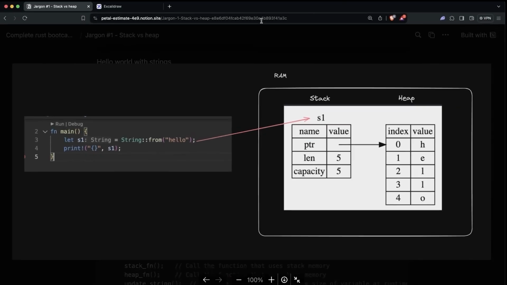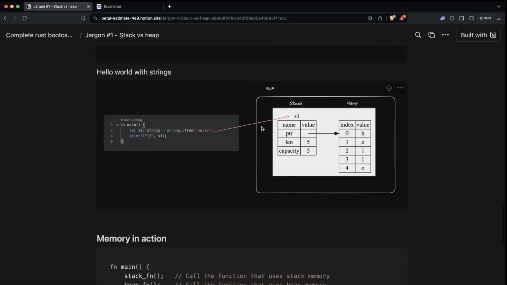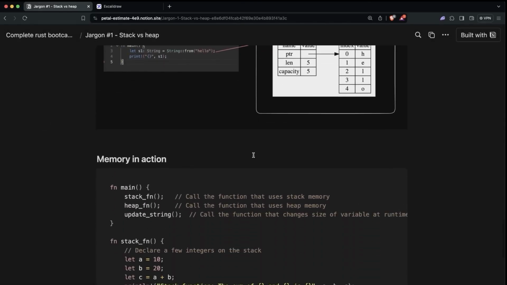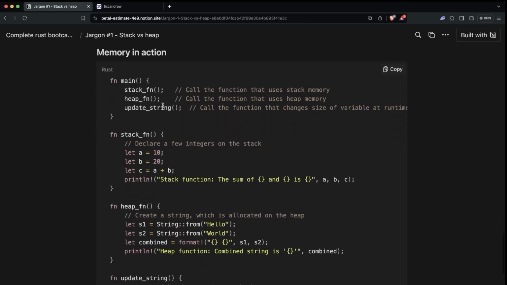Is it still not clear? If it's not clear, let's look at some more examples. Let's try to go through this example. Let's see what would happen if I write code like this.